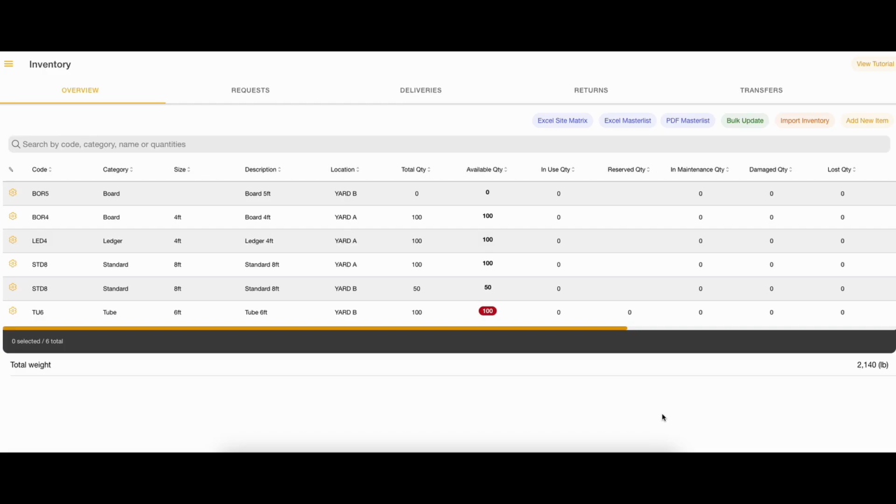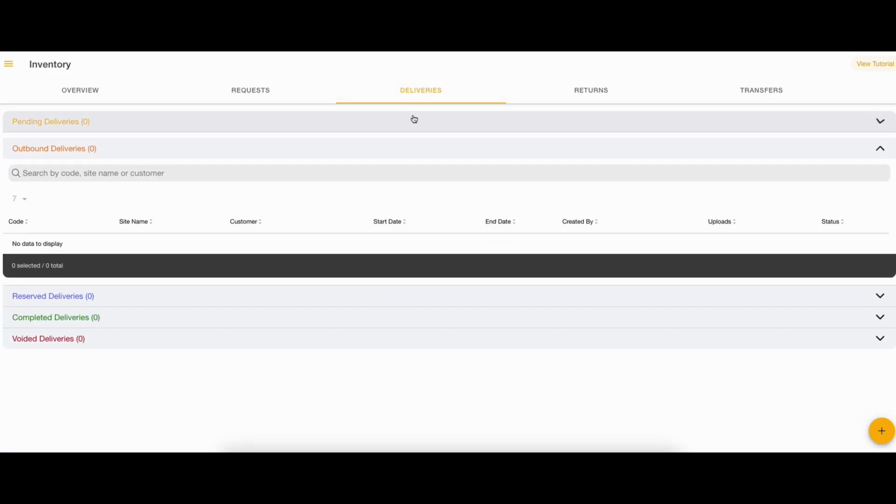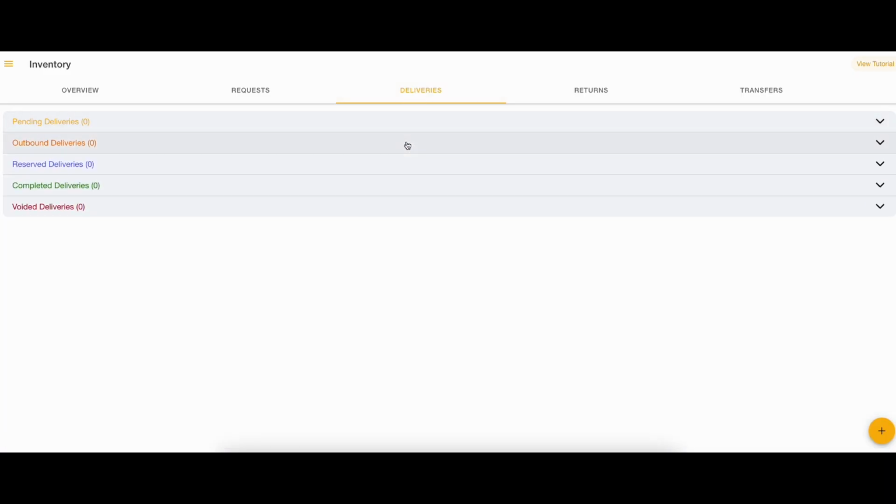Let's do our first delivery. Navigate to the top where you see the word delivery, select the tab. It'll open up the delivery section. Here you'll see 5 drop-down boxes highlighting the state that your delivery is in. When we create our first delivery, it will populate in the pending deliveries.